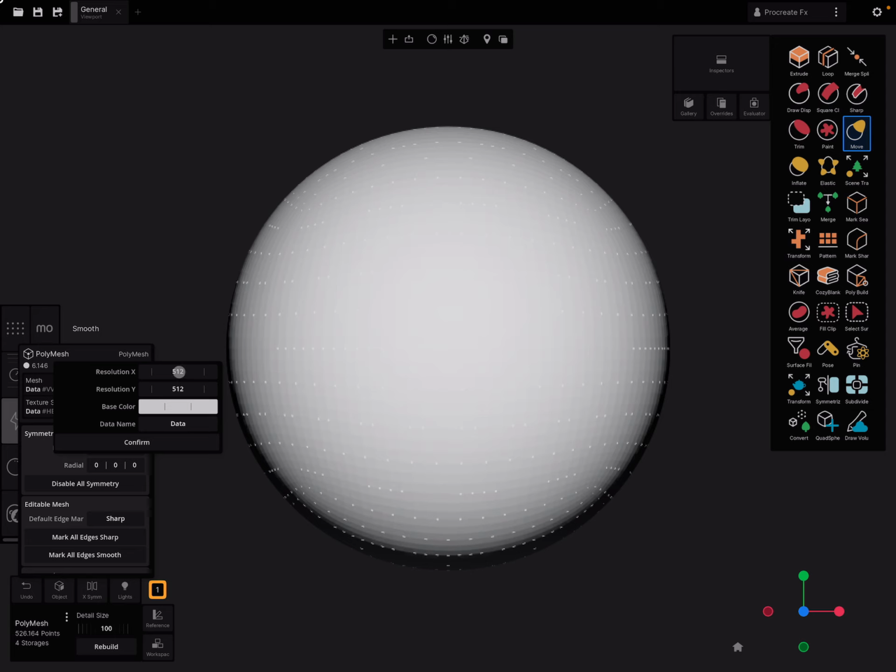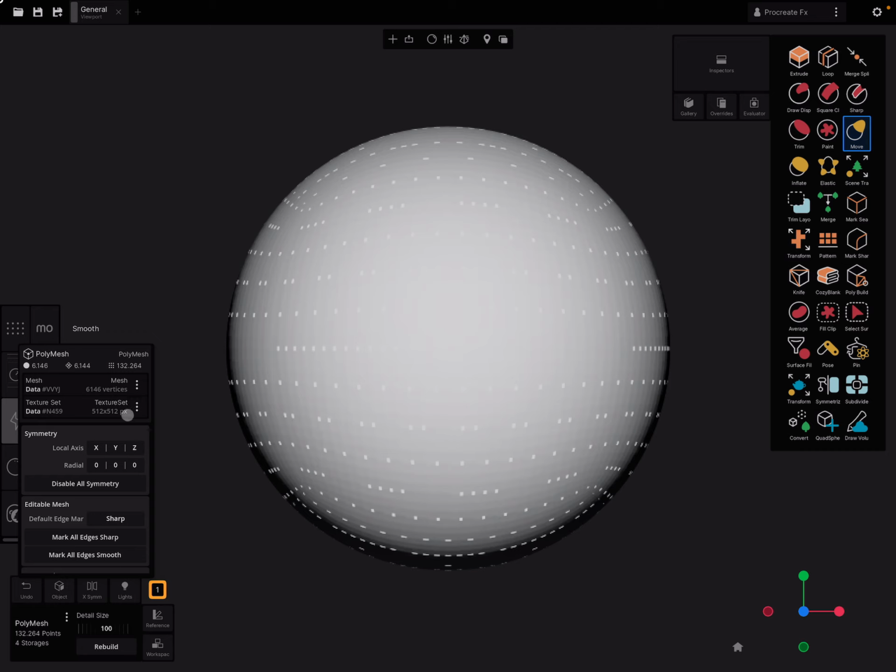So when you double tap, you can enter here the value. So here 512, double tap, okay, and then confirm. So now the texture set is 512 by 512 pixel. So I hope now it works.